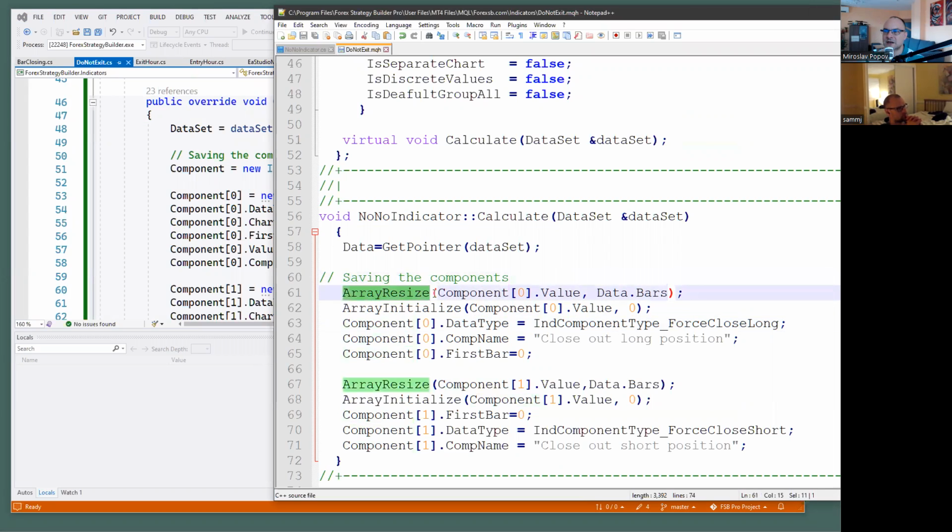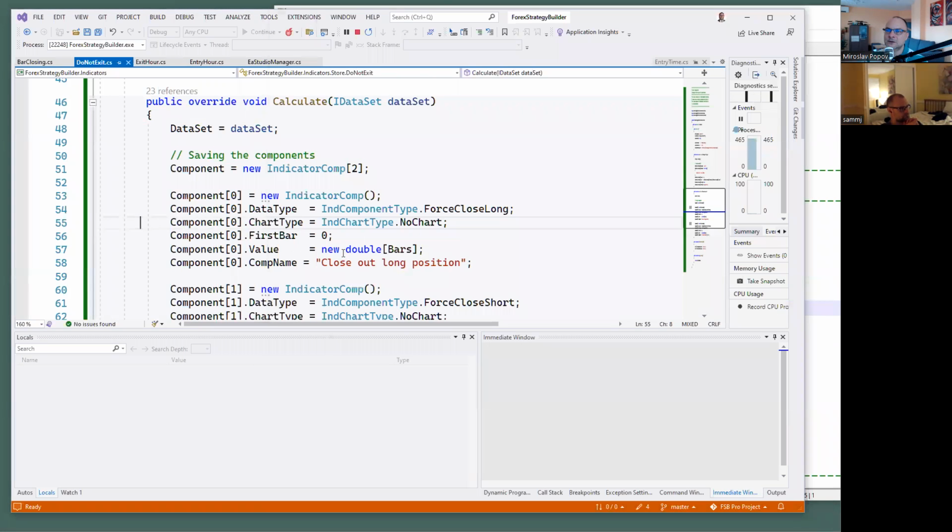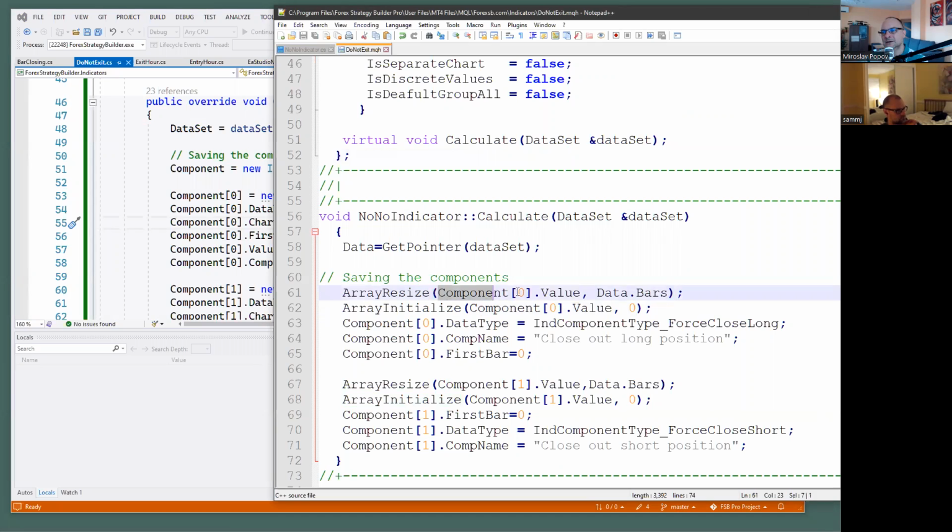But anyway, we have to set the size of the component value. So we make it with length of bars, and we have to initialize it with zeros. In C#, when you create a new array with length of bars, it is prefilled with zeros. But here we create an array, then we resize it to the correct length, and then we initialize it with zeros. So this is the difference, and this is also a good example.